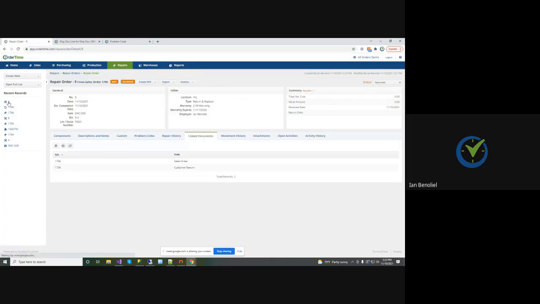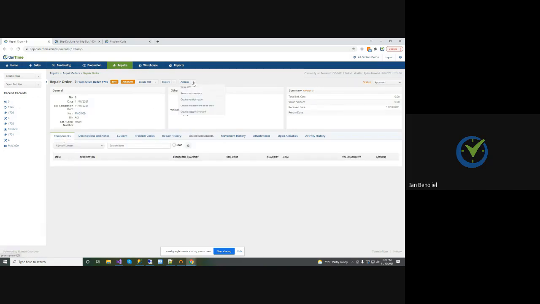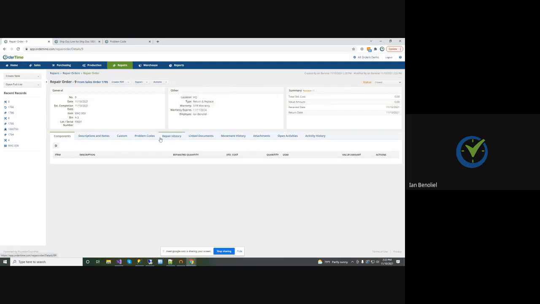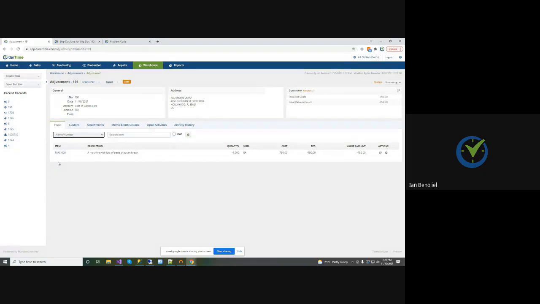And then I'm determining that I'm going to write it off. It's no good. So we're going to write it off. And that is an adjustment that takes it out of inventory.